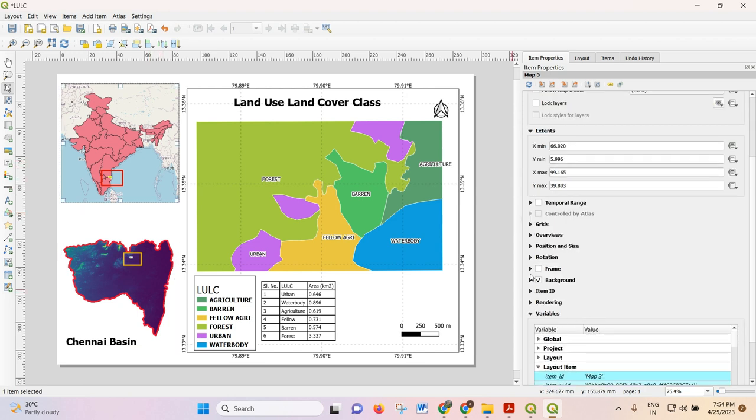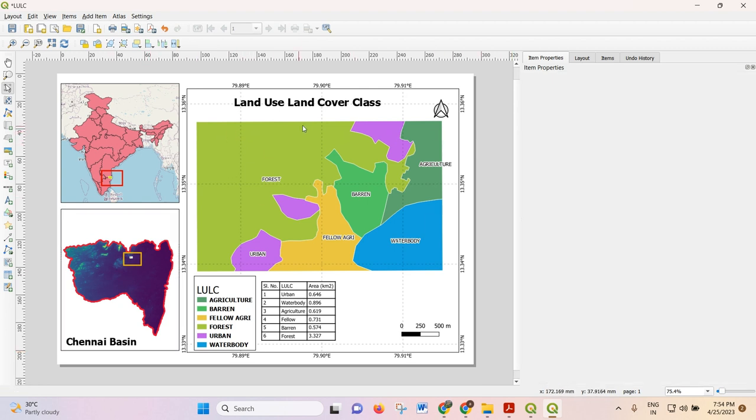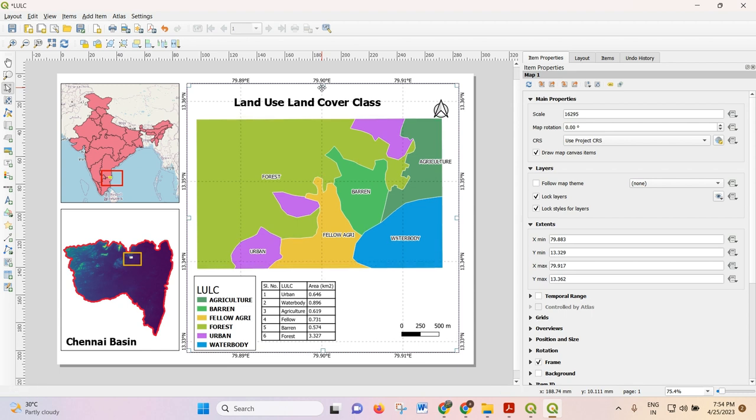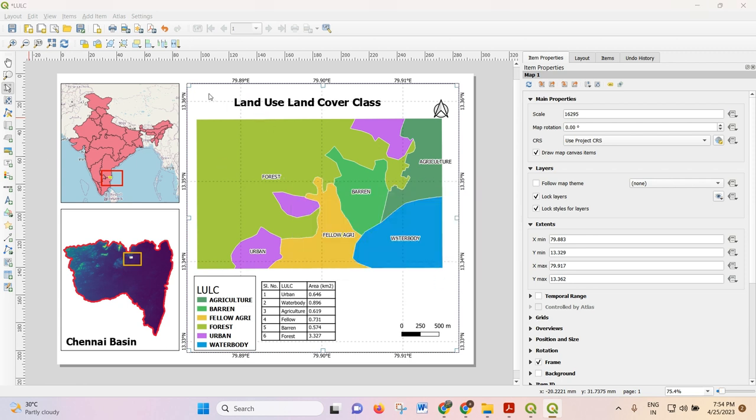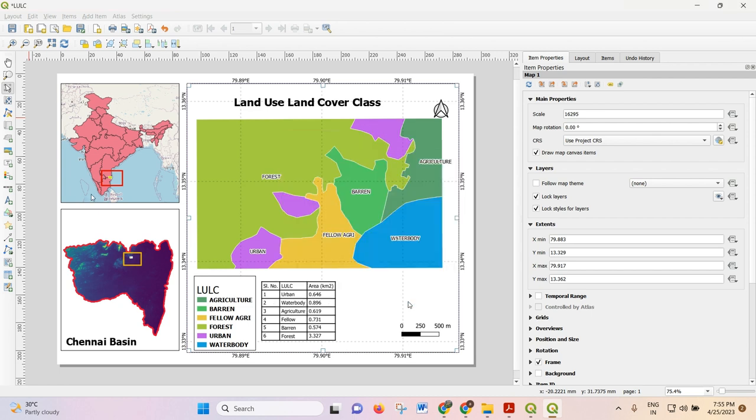So I'll do a keyframe so it will look a finer image background. So you see your map is ready. You can make any changes here. Just make all the borders properly. Fine. So this you can just go to layout, export image as. Okay. I want to save it as LULC map. What is the date today? 25th of April 23. I'll save it based upon that. I'll do save.